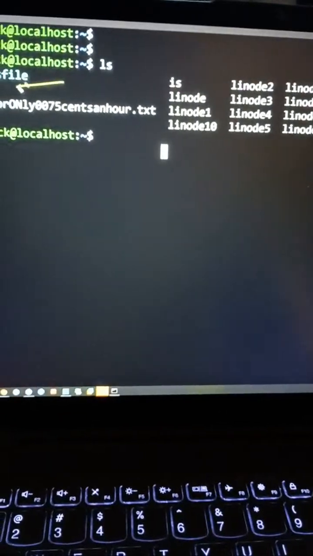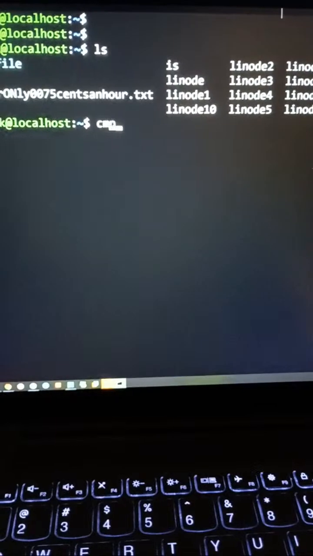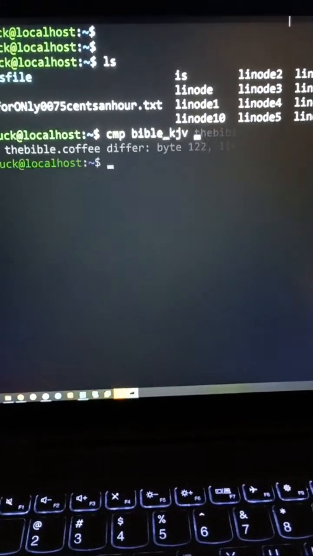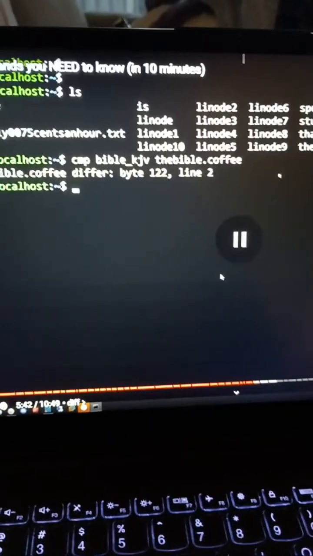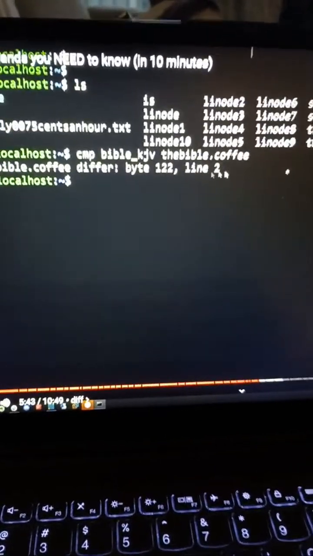If you want to compare two files to see if they are the same, use the cmp command for compare. Specify your two files. And hey, we do have a difference. It says line 2, but it didn't tell us what, it only told us where.